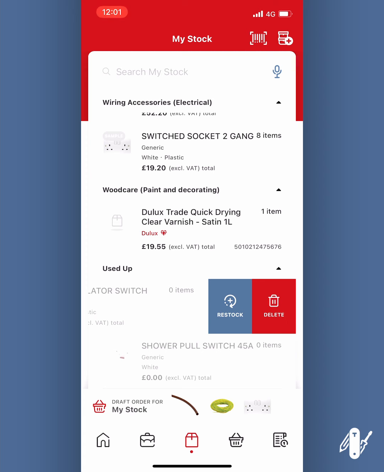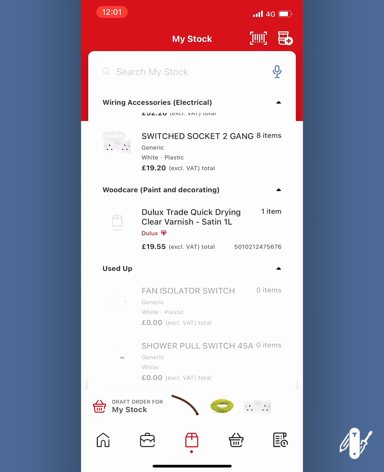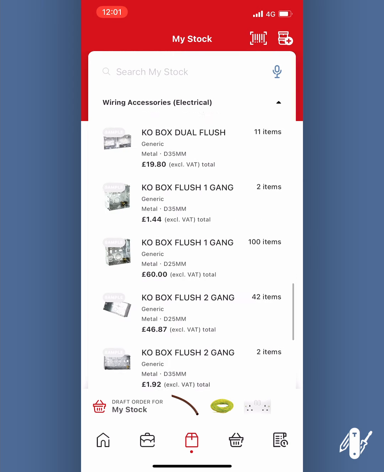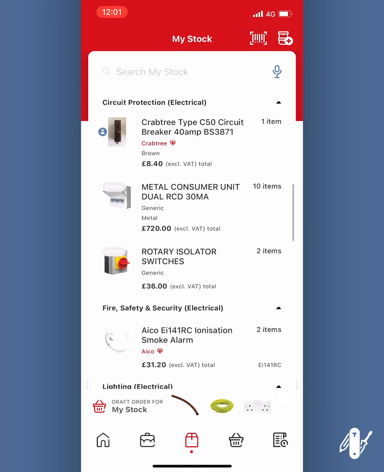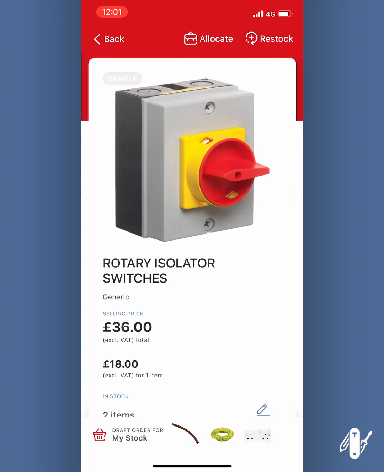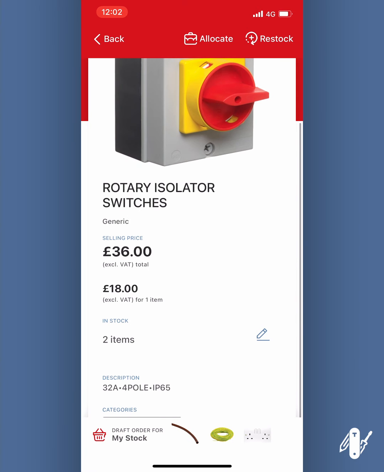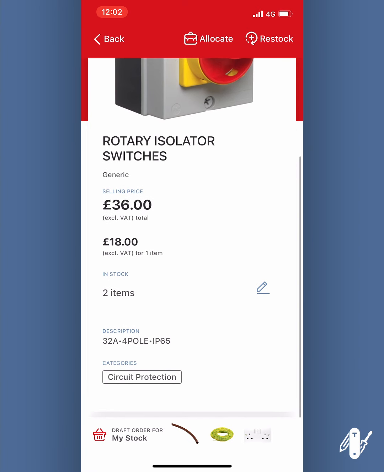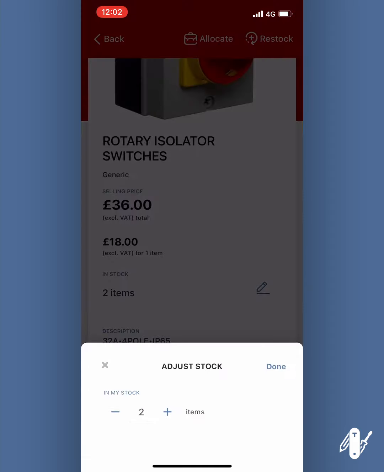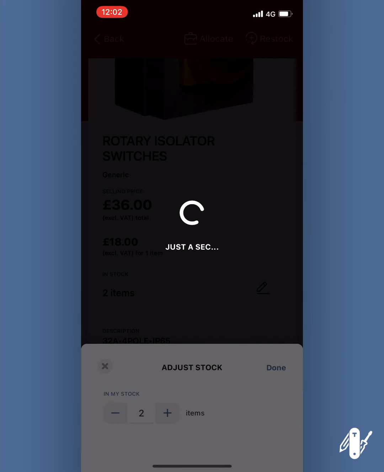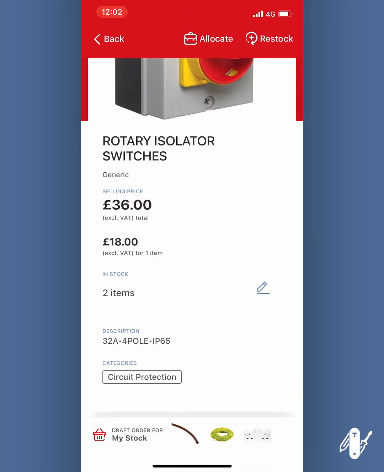We scroll back up and let's select a product. So you get your normal product details here, and you'll see there in stock I have 2 items, and if I tap the edit button, it just gives me the opportunity to simply increase or decrease the stock quantity for that product.